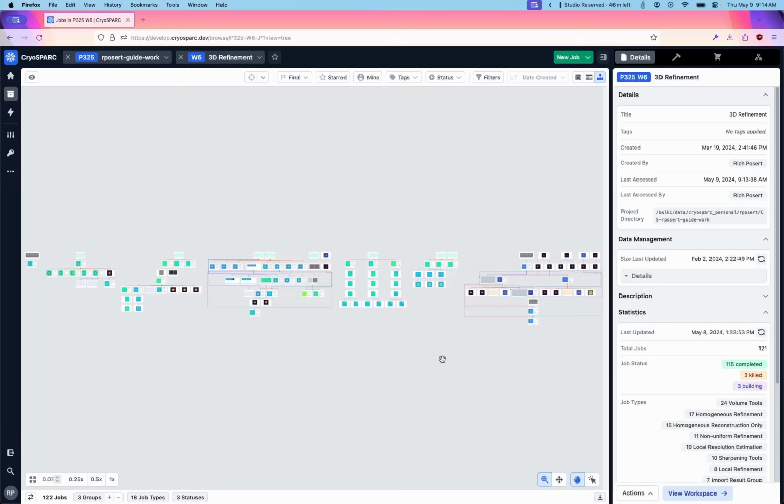First is navigation and selection. Next is filtering jobs. We'll talk about grouping jobs, which is a new functionality in the improved tree view. And then finally, we'll talk about the output view and how that has changed in the new tree view as well. So to get started, let's talk about navigating the new tree view.